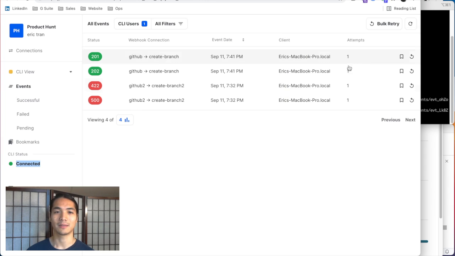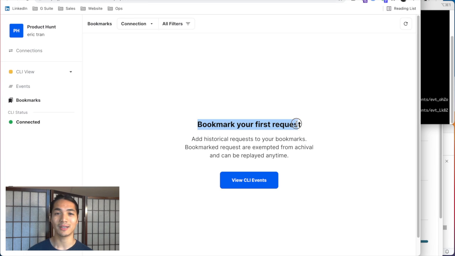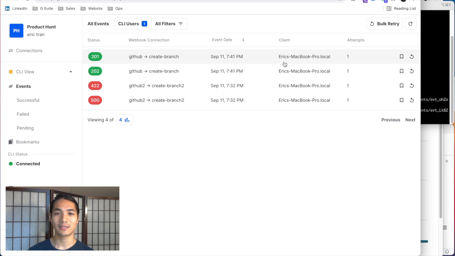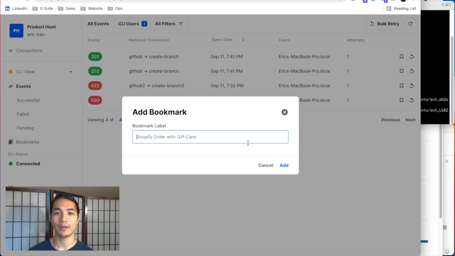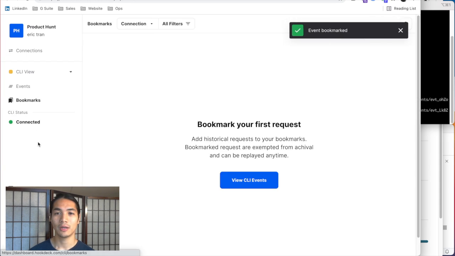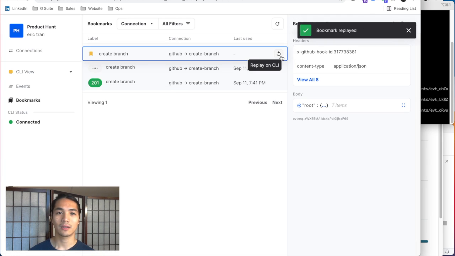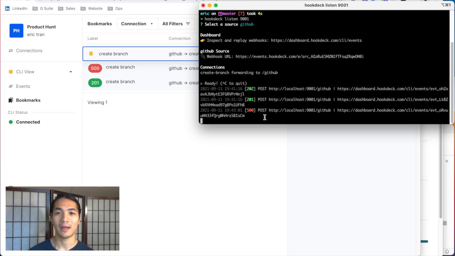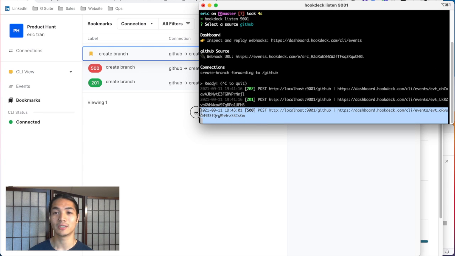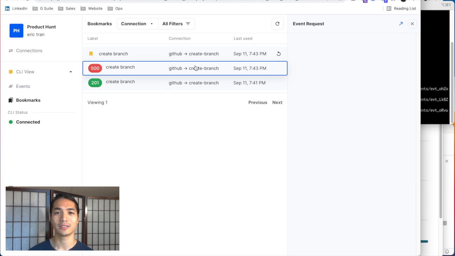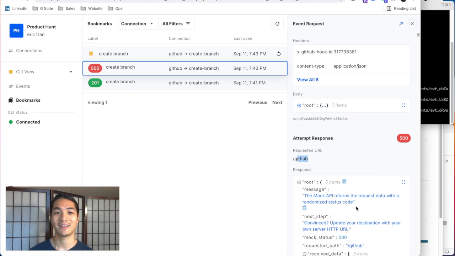What about testing? Is there something more annoying than manually triggering an event every time you want to test? Well, instead of having to re-trigger an event, with Hookdeck you can create a bookmark. So let's take this example. Here I'll save the event as create branch, and once that's done, all you have to do is go into the bookmark page to see all your saved events. Let's replay the create branch event, and here in my local server you see I received the event. The more bookmarks you save, the simpler testing becomes.